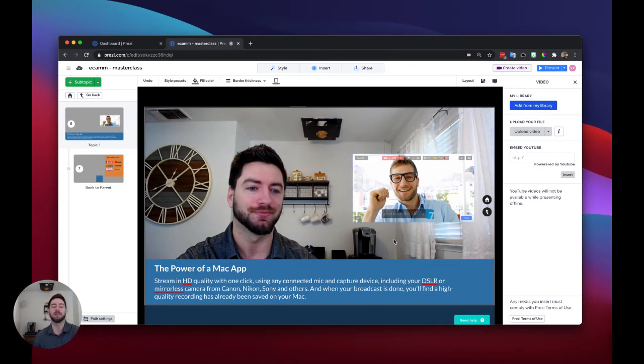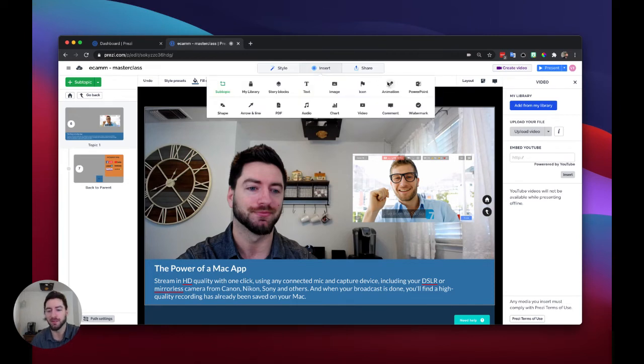So how do I add a quick animation? Very easy. If I select the image, I can add an animation directly to the image. So it'll pop up right here, add animation. If I have nothing selected, I can still come right up here to my insert button and go right here to my animations.